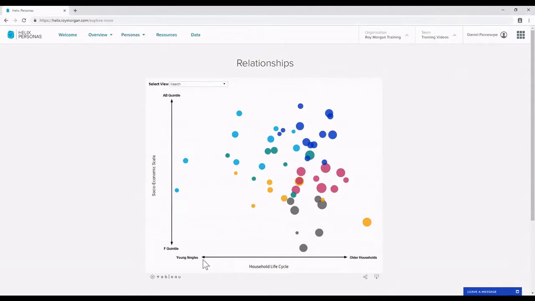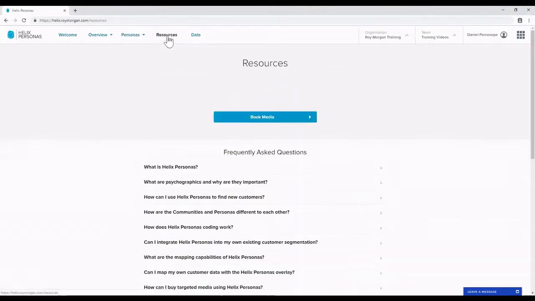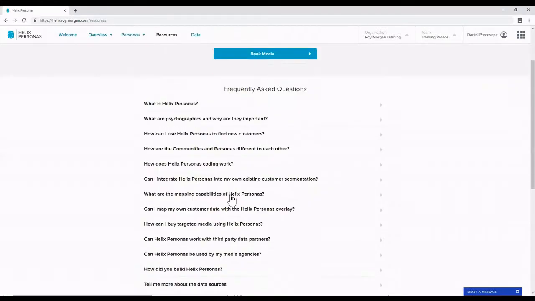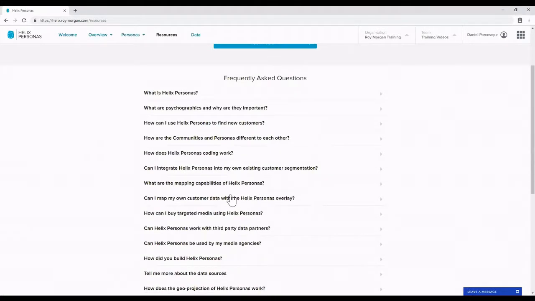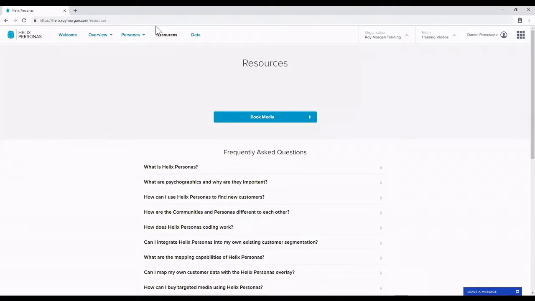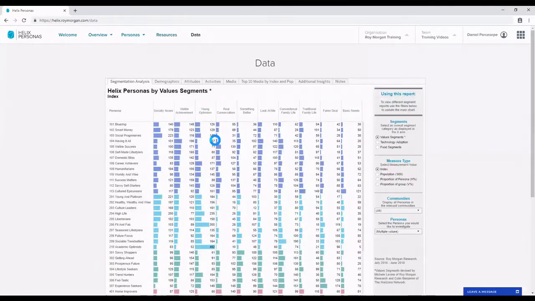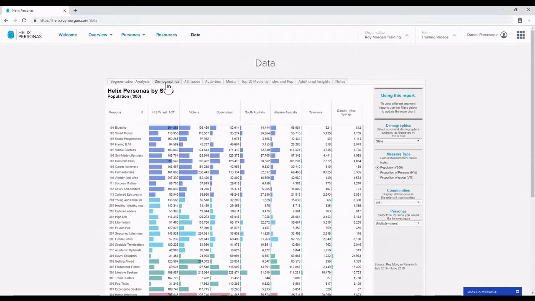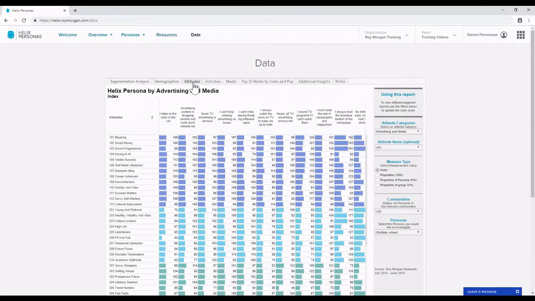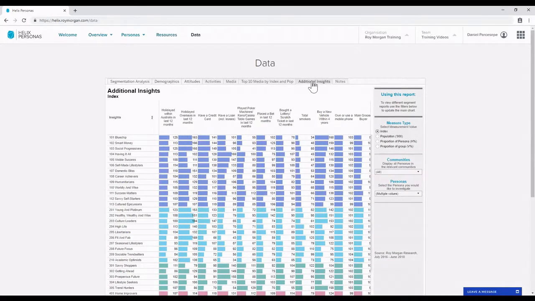The resources menu provides frequently asked questions about Helix, such as how it was built and also access to the book media section. Finally, the data menu allows you to dive deeply into a range of variables and how they relate to the persona. The topics include segmentation, such as values, technology, and food, a wide range of demographics, attitudes, activities, media, top 10 media used, and a bunch of additional insights.